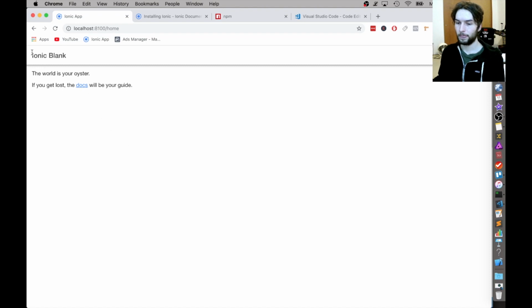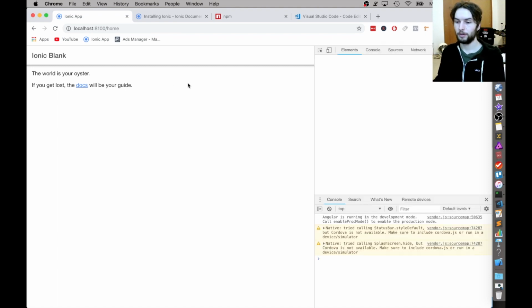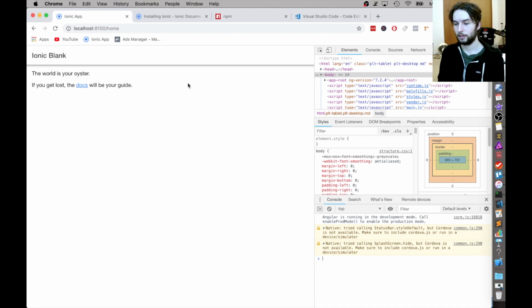And then, yeah, this is our site. This is our first Ionic project. I can open up the developer tools by using Command-Alt-I, or on Windows or Linux, that's going to be Control-Alt-I. And then that just opens up this side panel right here. It's important to always have this open because errors are logged right here.